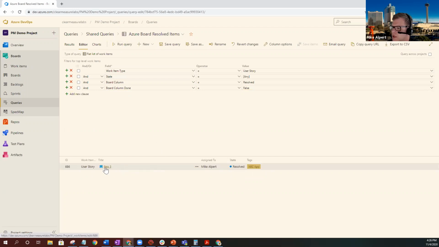So now we can see that we're seeing only requirement 3 because it's saying, give me everything that's in the resolved column and also please give me everything that is not equal to the done column. So right now we're only looking at requirement 3, which is in the resolved doing. So hopefully that makes sense.